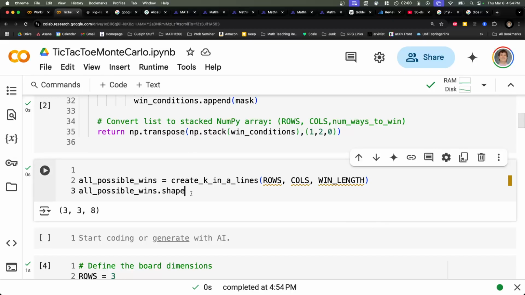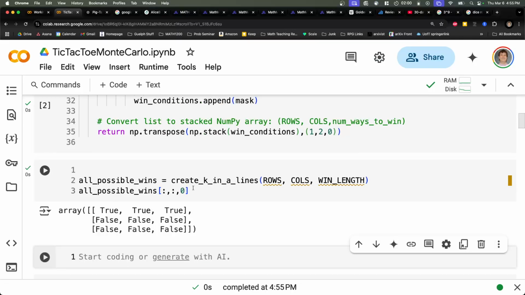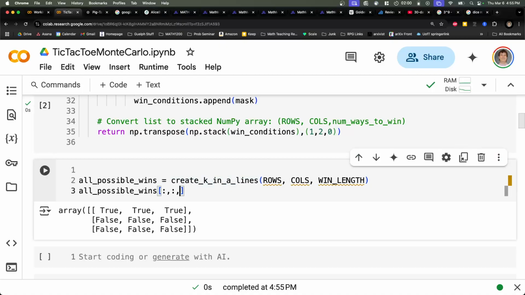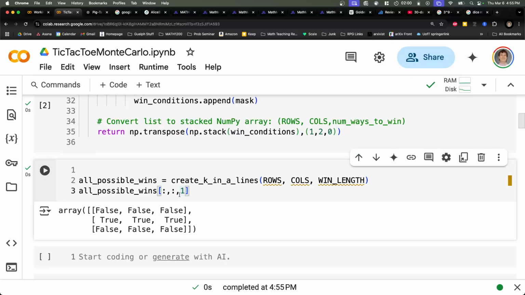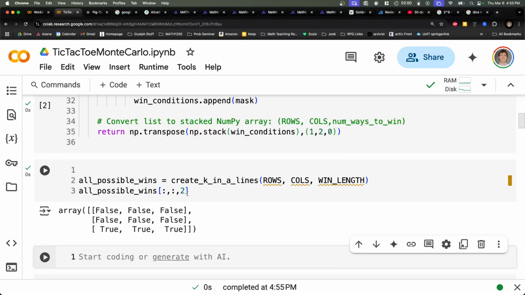So if I do this thing like this, colon, comma, 0, it'll give me the 0th way to win. This is one way to win in tic-tac-toe. There's 3 pieces on the top, and then everything else is nothing, right? That's the 0th way to win. The first way to win is like this, true, true, true in the middle. What's the second way to win? So there's 8 ways to win in tic-tac-toe, corresponding to these 8 ways.